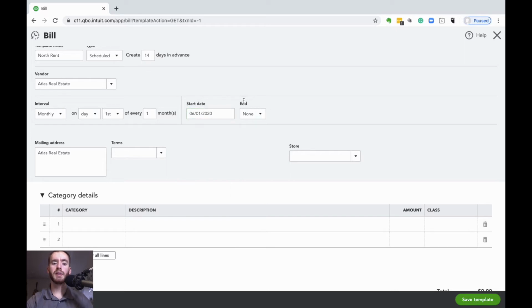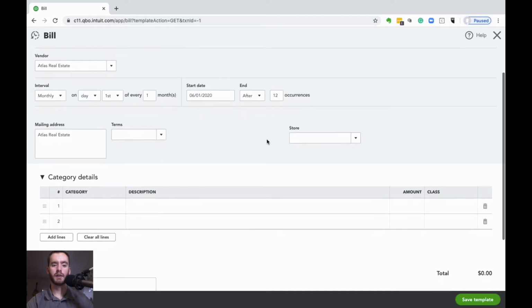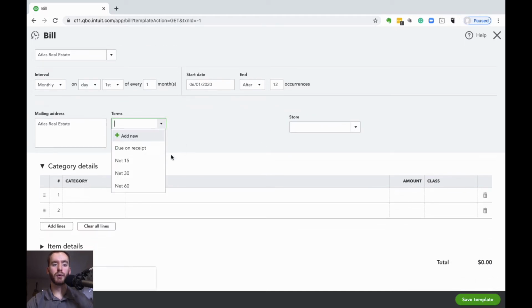And here's where you can make the end date for this recurring bill. So if it's indefinite, you can just leave this at none. You can do a specific date, like a lease end date, for example. Or you can do after a certain number of occurrences. So let's say this is a 12-month, 1-year lease, so we're going to make it after 12 occurrences, or 12 months.